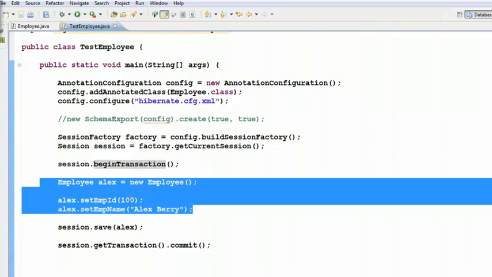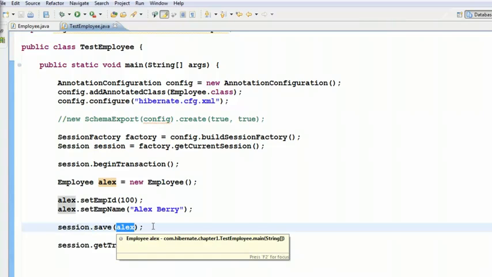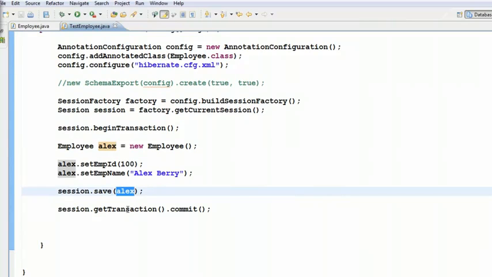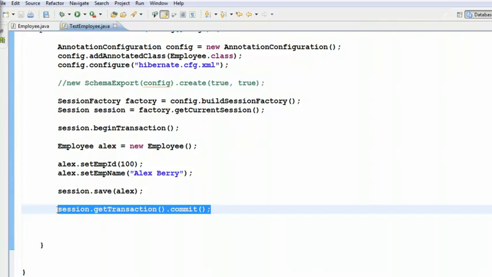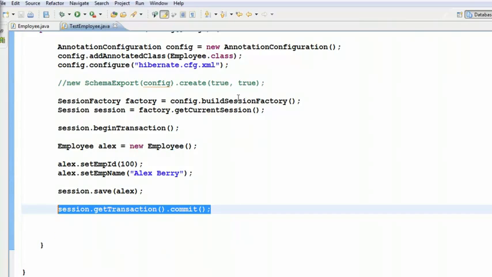To make it a persistent object, we have to associate the object with the session, so we call session.save and we pass the object, and then we call session.getTransaction.commit. This is the line that actually executes the insert statement to the database, and we were able to create the data in the tables.